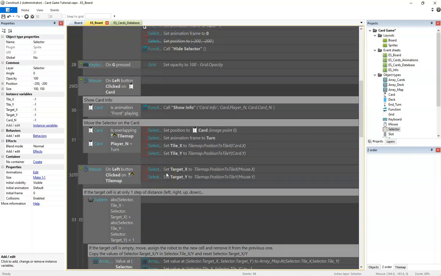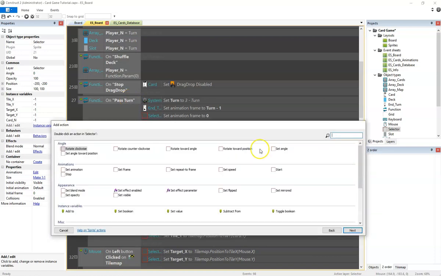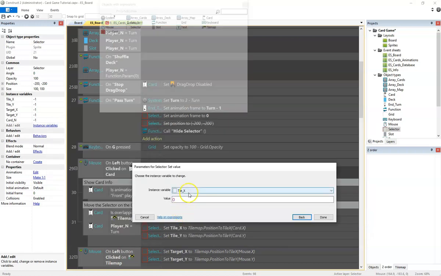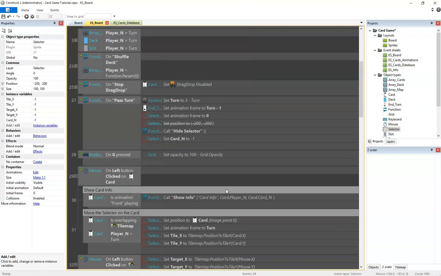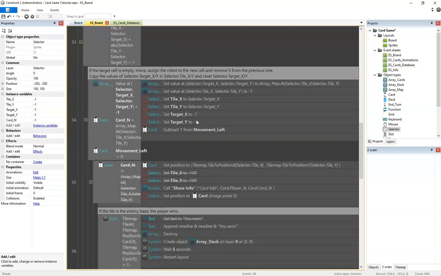Okay, so where we pass the turn, we add another action: selector set value of card_number equals -1. This is because when we pass the turn, it means that we are no longer acting with the card we just selected before, and therefore we must make sure that the selector doesn't act with any card anymore. So we put -1, which, as we said before, is not related to any card. Now let's go back down. Sorry, a little bit back and forward, but otherwise we forget some steps.